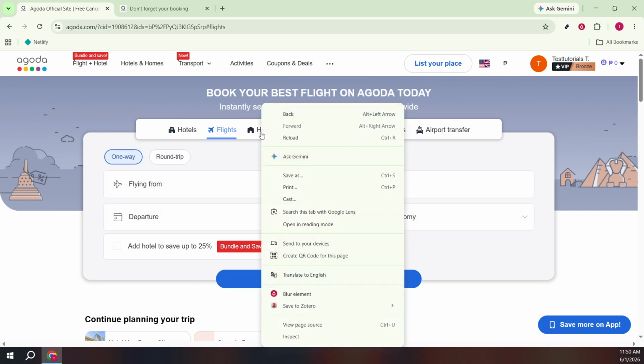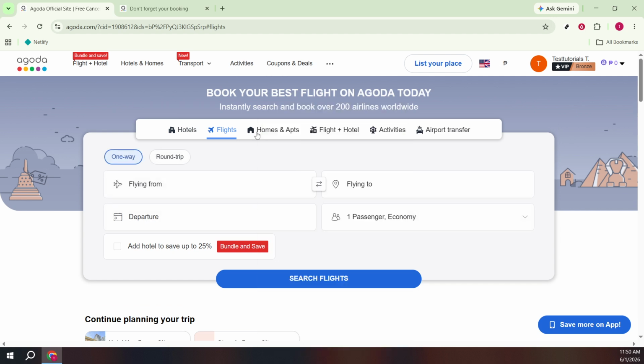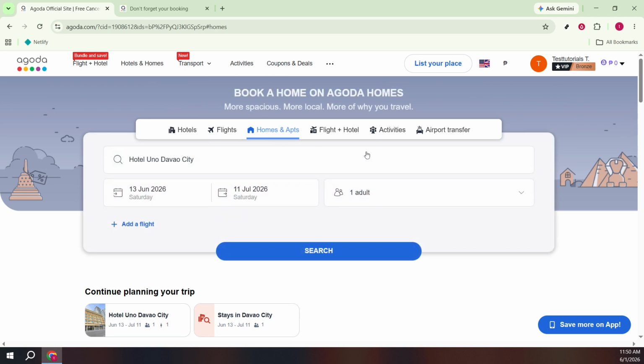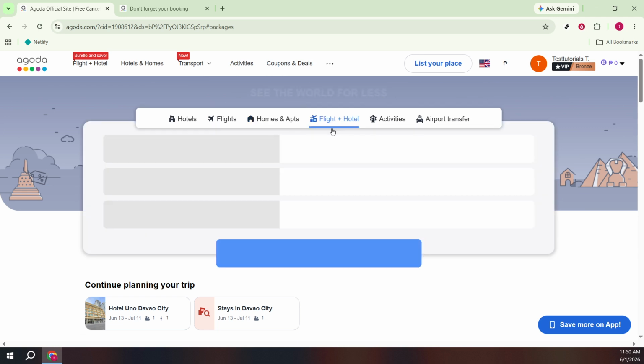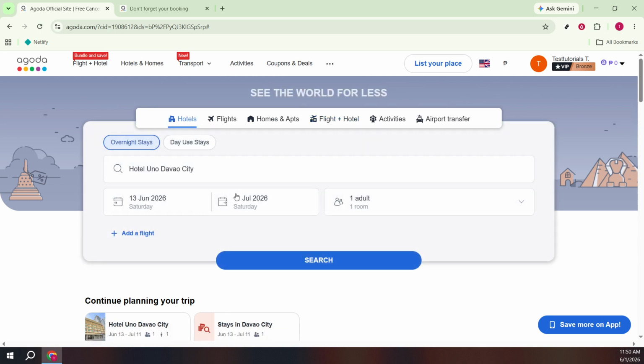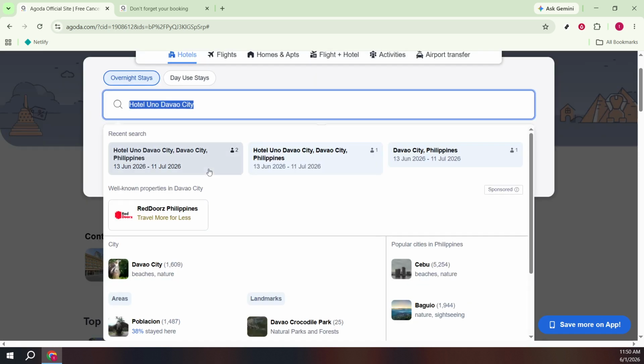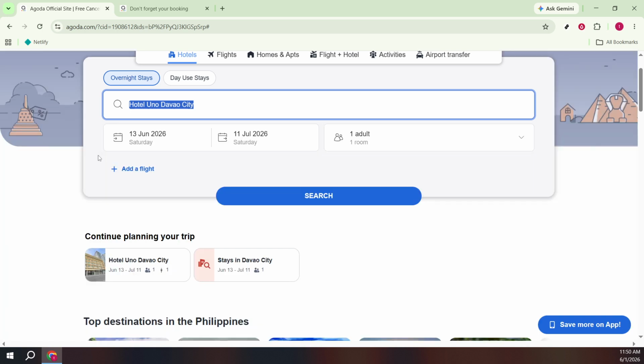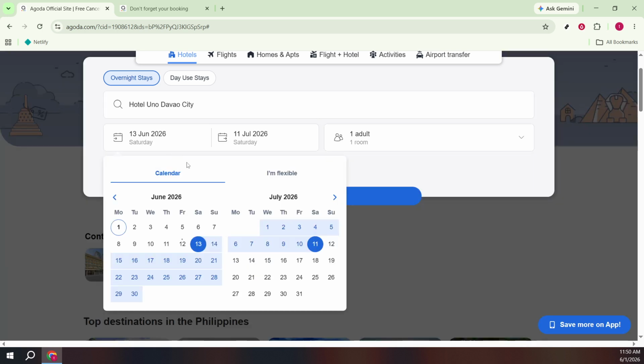These help you plan your trip end to end, but for getting your stay set up online, we'll focus on hotels. Click Hotels to bring up the main search box. In the destination field, type where you're heading, city, region, or a specific property if you already know it. Next, open the calendar to set your check-in and check-out dates. Take a moment to confirm you've selected the correct month and year and that your nights match your plans.